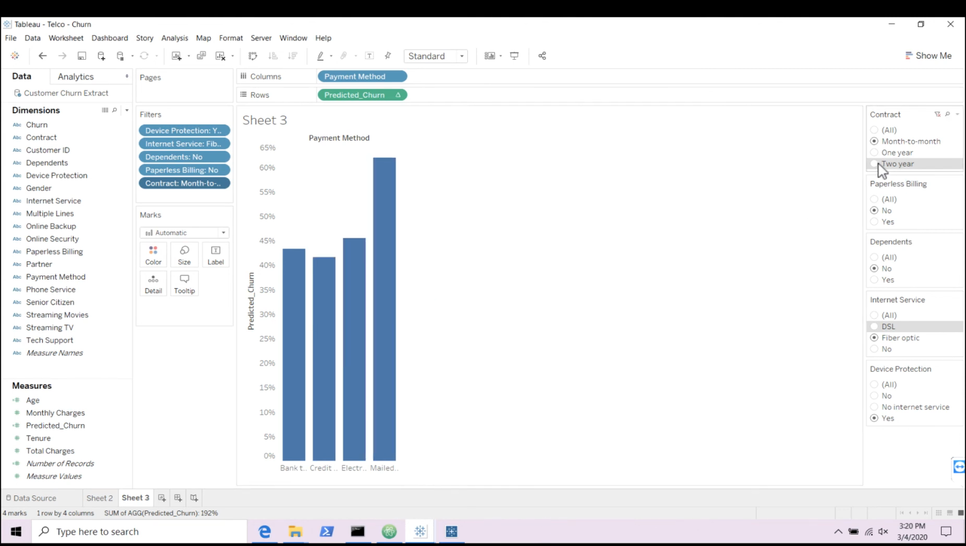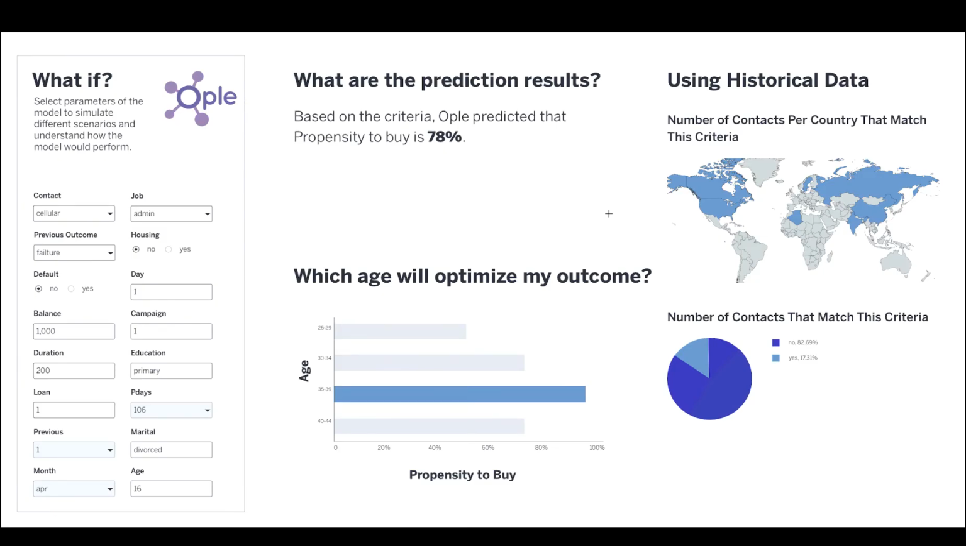Now, if I change one of the combinations, let's say the contract is not month to month, but 1 year, then automatically I'm going to have an adjusted recommendation based on this new information. Finally, you can use that obviously in a dashboard, not just in a view. And here's another example of a dashboard that we have created, which is not about churn, but in this case, it's about propensity to buy, where you can see we have specified specific parameters.